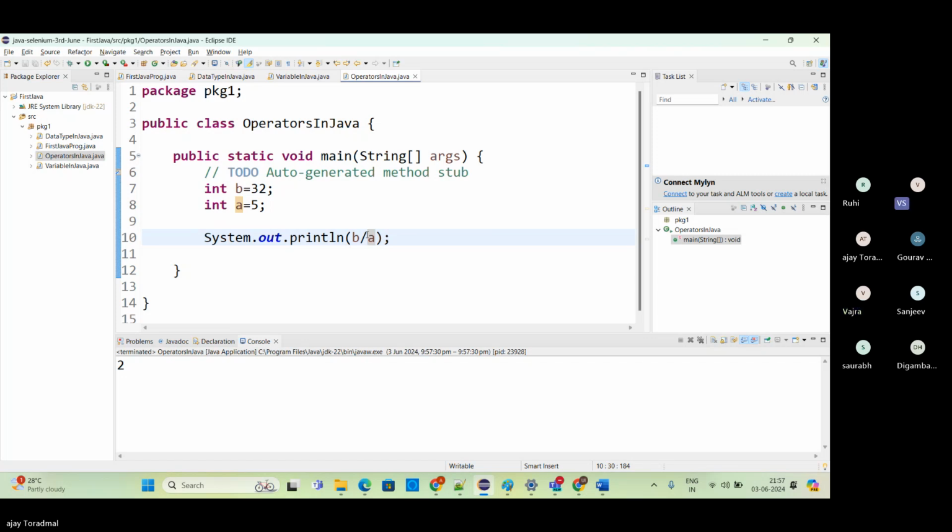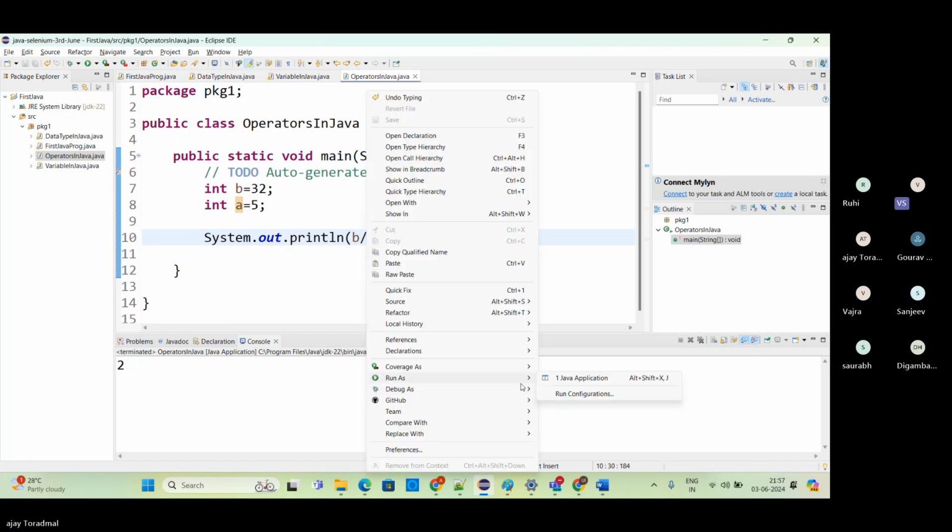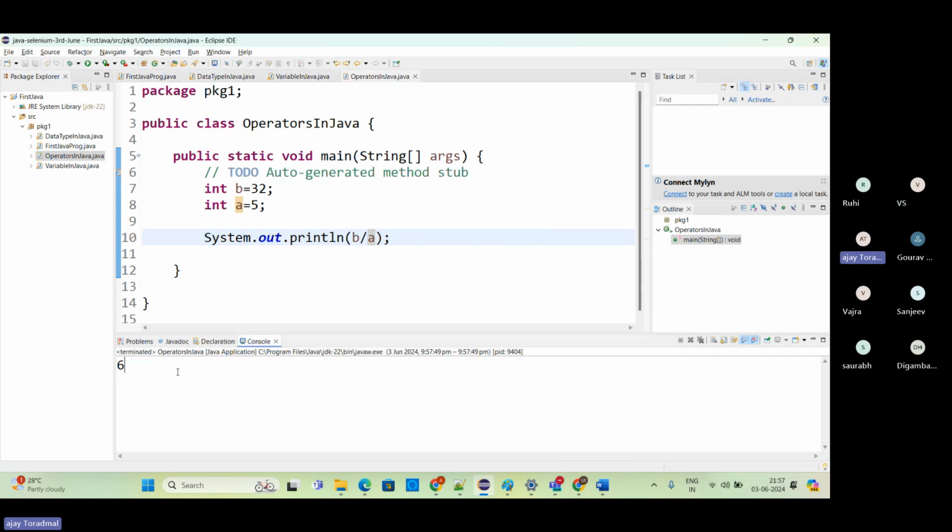Now tell me, if I'm doing the division right here, what will be the output? 6. If I run this, the output will be 6 because you are doing the division of two integer numbers. So it will give the result in the form of an integer only. Clear? It will give the division in the form of an integer only.